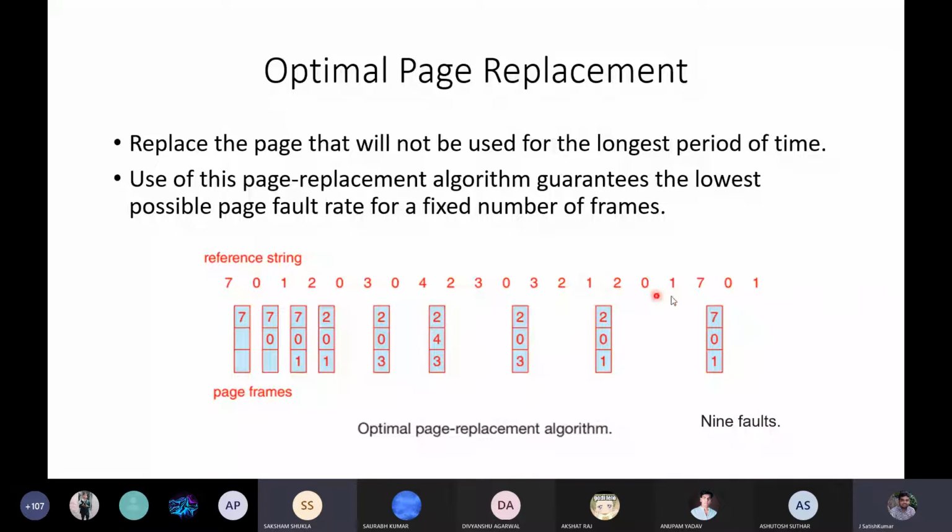So by studying this, 2 is coming and 0 is coming, so 3 is the longest, so 3 should be replaced by 1. After this, 2 is coming, no need of page replacement. 0 is coming, no need of page fault. 1 is coming, no need of page fault. 7 is coming. By studying, 0 and 1 are coming next, 2 is not coming, we will replace 2 by 7, hence no need of page replacement.